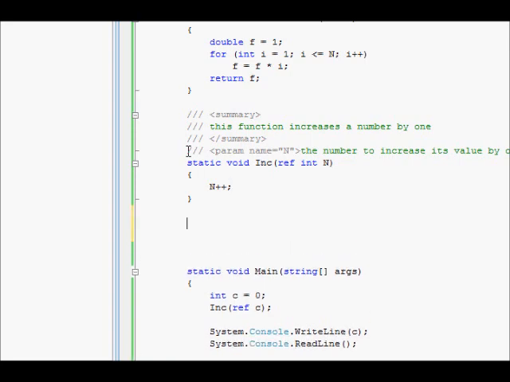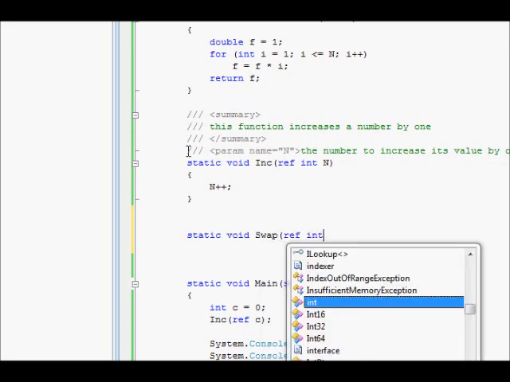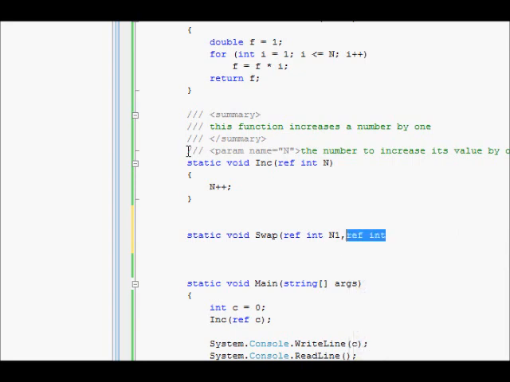What if you have two variables and you want to find which one is bigger? Or let's say not bigger, I'm sorry. You want to swap two variables. So here we're gonna make a function that swaps two variables. I'm gonna say void swap, ref int a, ref int b.